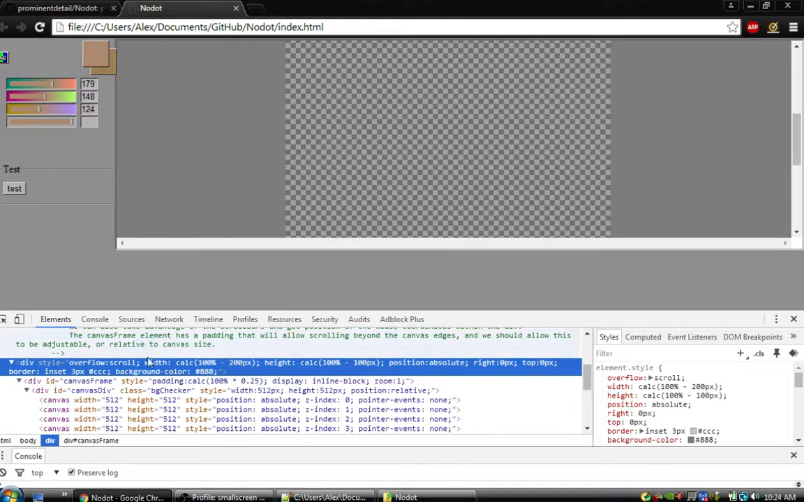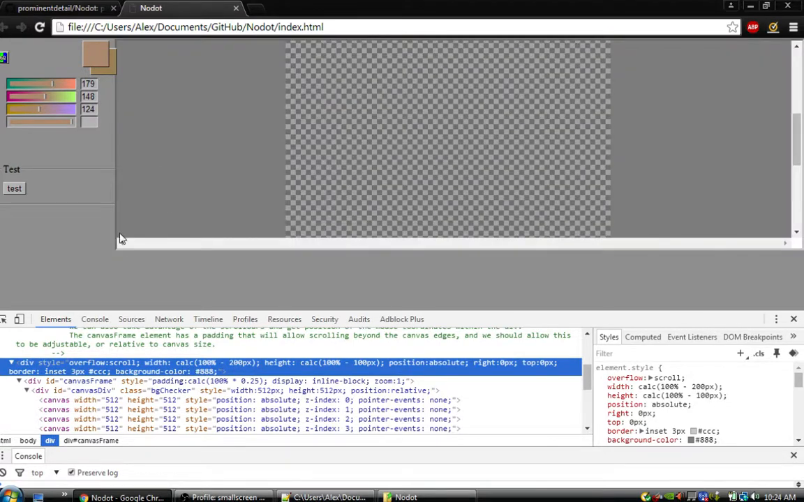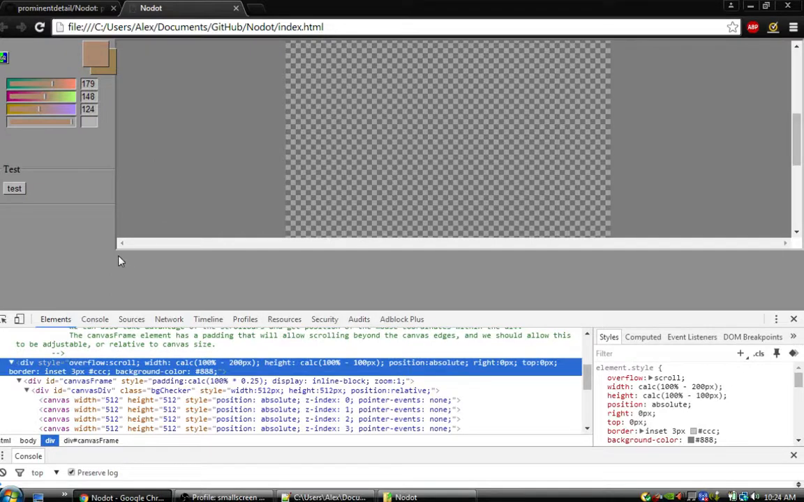So it has like a frame or a border, and the sizing of it, calc 100% minus 200 pixels. So it gets the size of the window, 100% minus 200 pixels. So from here to here is 200 pixels. And then we have positioned it absolute and to the right and to the top. And we'll probably change that depending on how we design the layout of it.